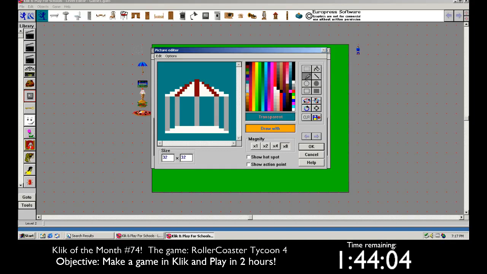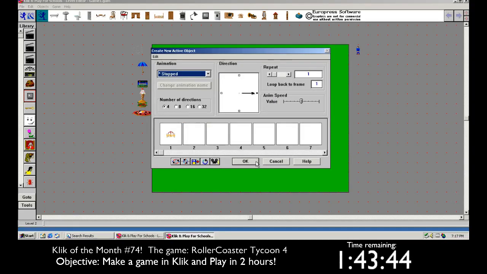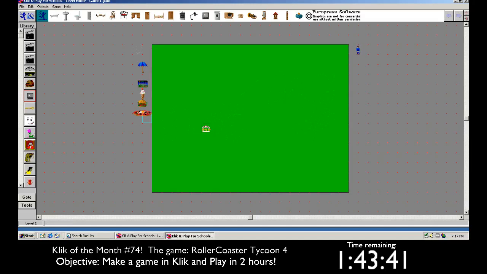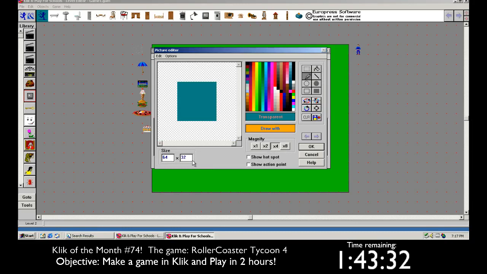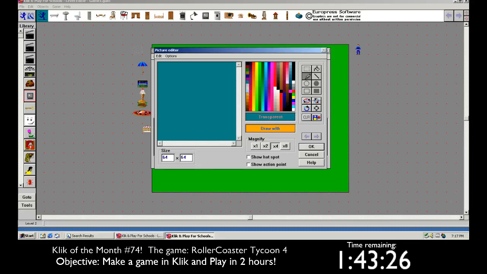Now I need to create the horses. So, nay. Those are horses, just in case you couldn't tell. Perfect, so there is our merry-go-round, and now I'll have to make the roller coaster, which is going to be 64 by 64. It's going to be 4 times as big as the merry-go-round, because roller coasters are large things.